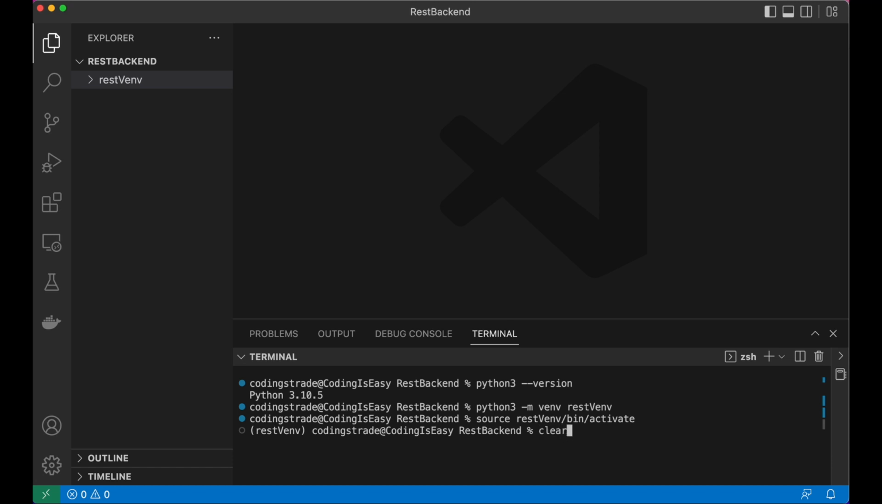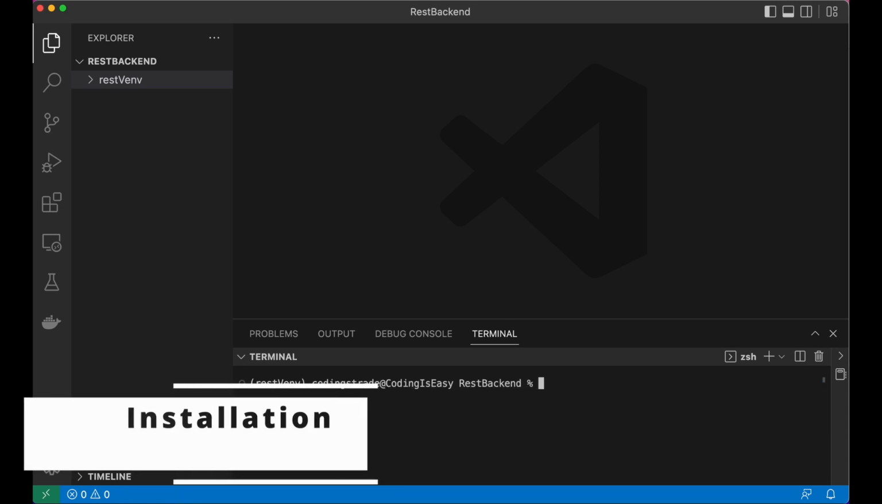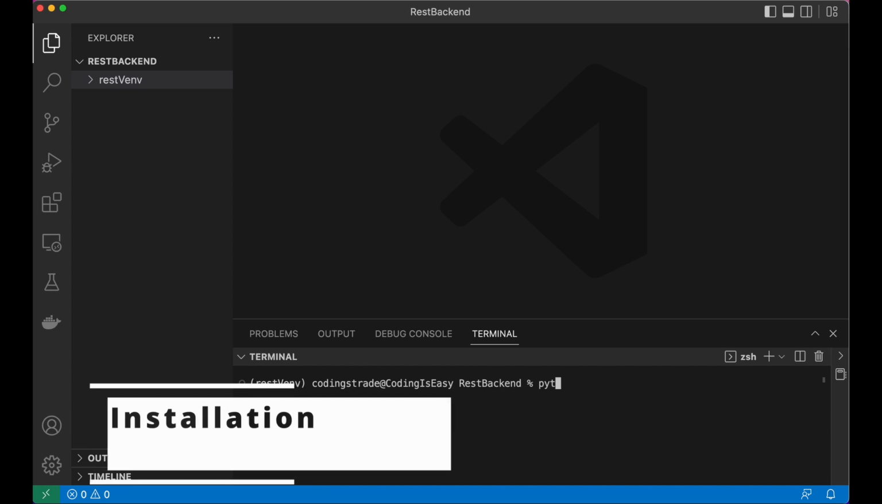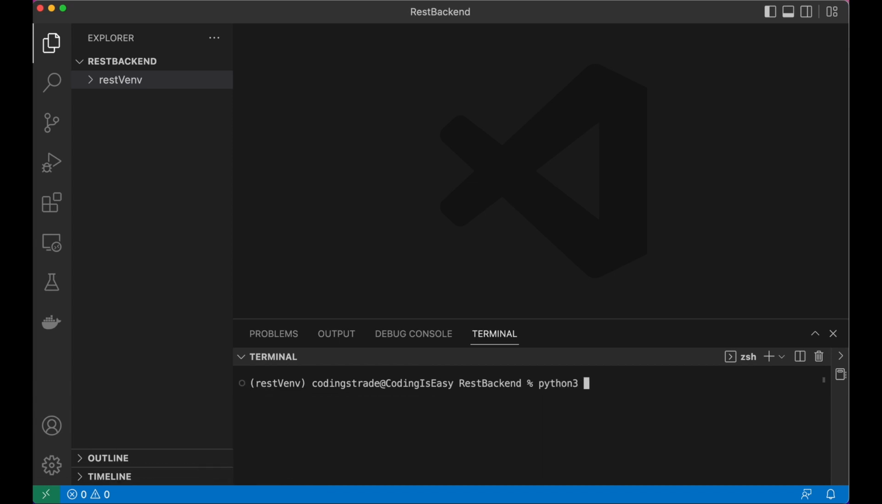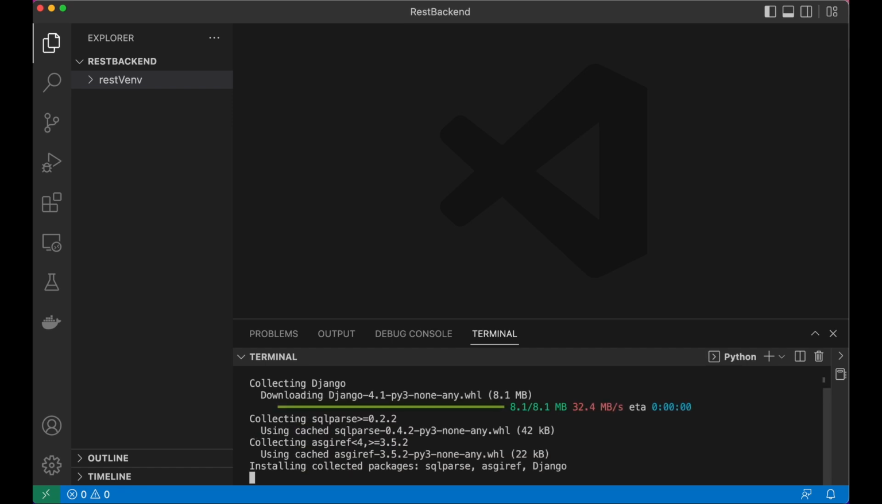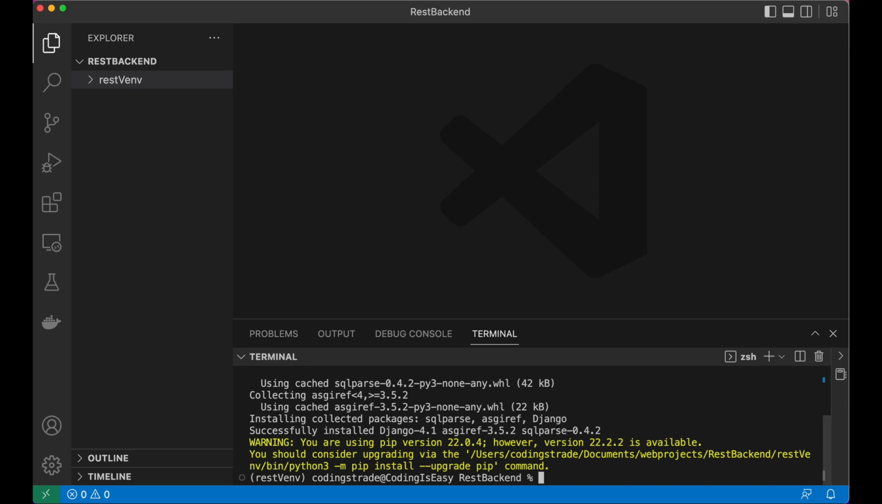Now let's clear here. Now we need to install Django. For this, I'll say python3 -m pip install Django. If you're inside Windows, you don't need to use the 3. And after this, we just press enter, and pip will install Django for us.